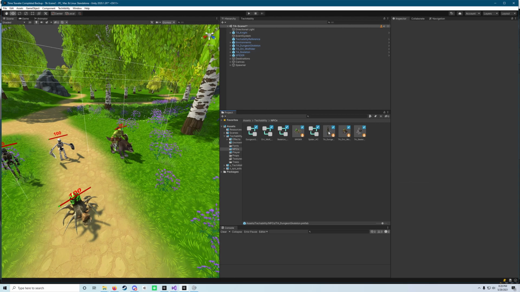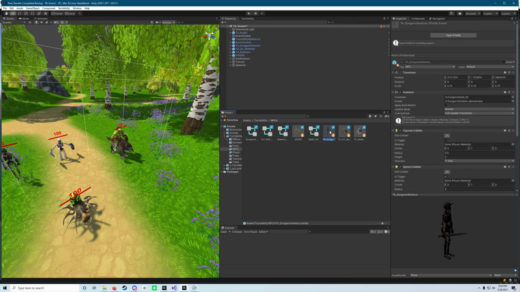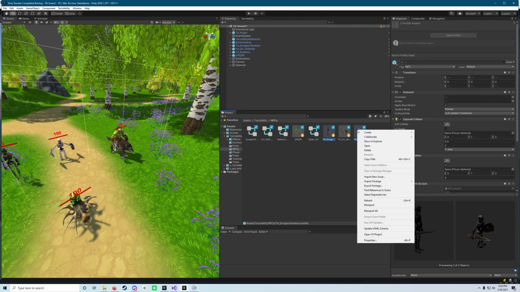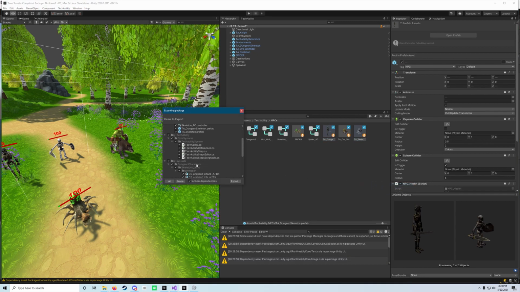Next, what we're going to do is select both the TA skeleton and the dungeon skeleton by clicking one and then holding Control and clicking the other. It's going to allow us to select both. And we're going to right-click either of them and hit Export Package. Now, this time it's a little bit tricky. We want to grab almost all of this stuff, but not quite everything.